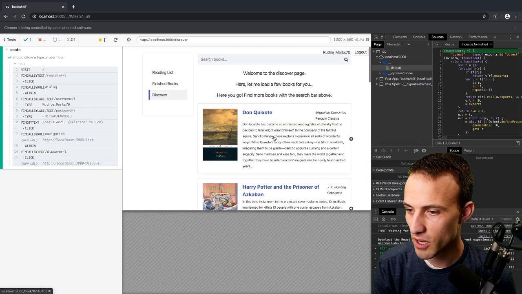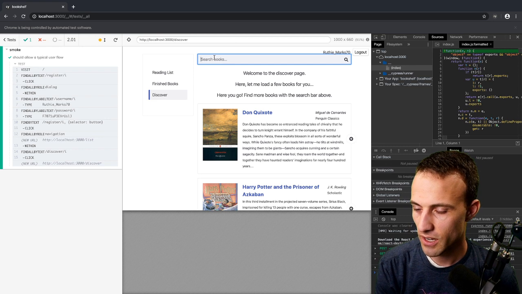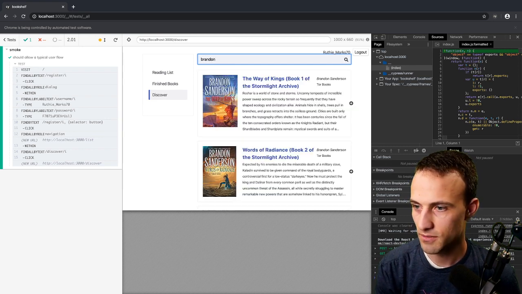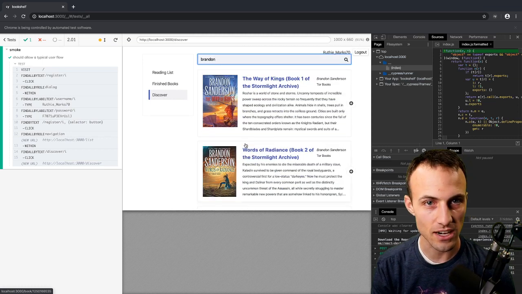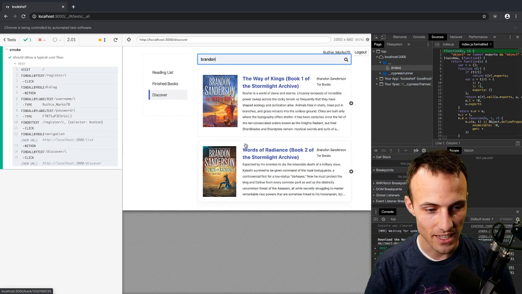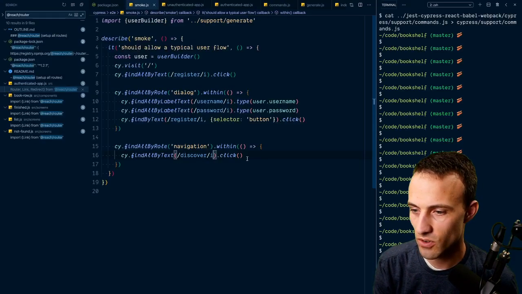We've got a list of books. And now we're going to search. What should we search for? Brandon. Yeah, we got some Brandon Sanderson novels in here. Any Sanderson fans? Anybody? Yeah. Sanderson is great. We're going to do a search for Brandon.